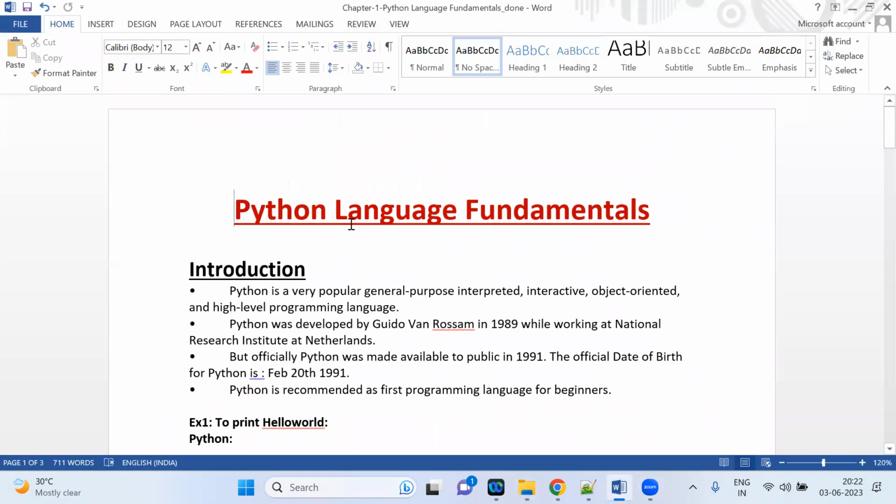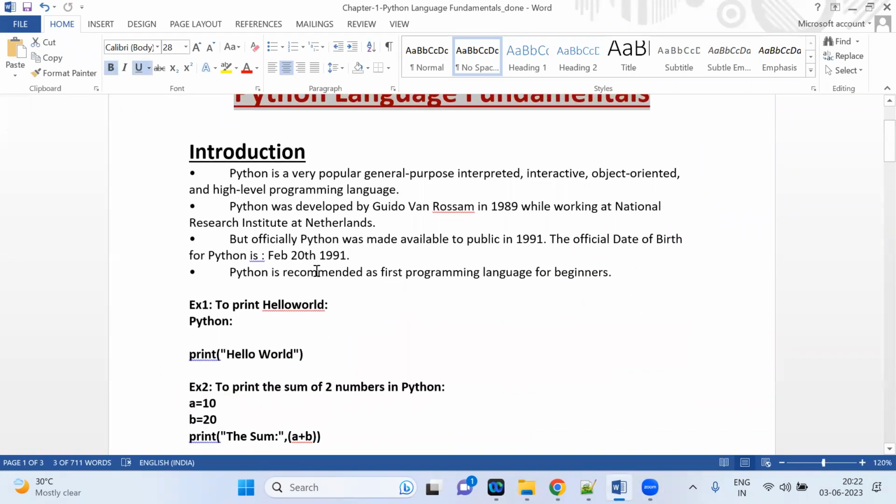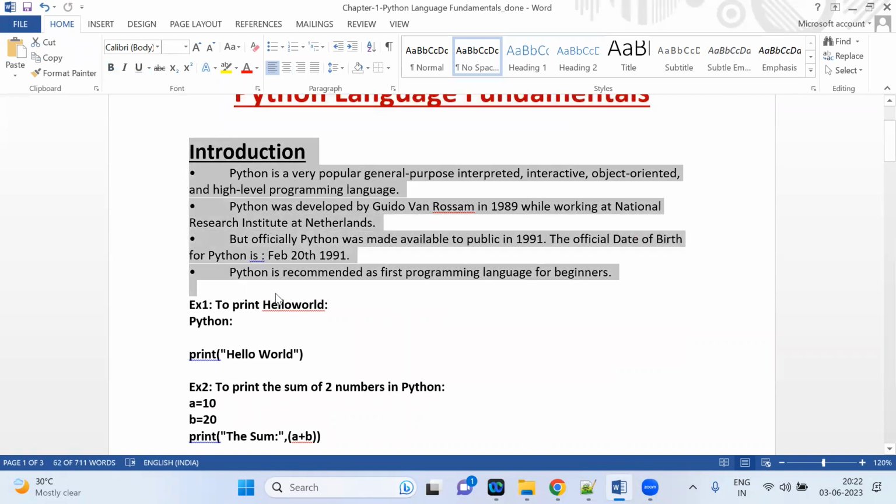Coming back to Python language fundamentals, this is the story of how Python was discovered, how useful Python is, and where it is mostly used. All these things we are going to learn in this. The fundamentals will start from A and reach till Z. We'll try to make you good at Python; you will have good knowledge of Python after completing it. I believe so.